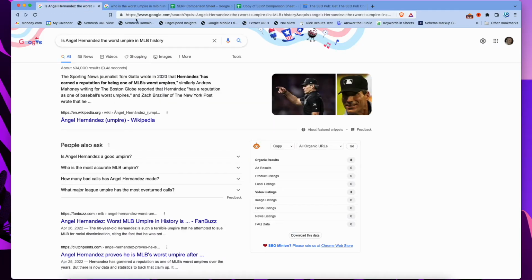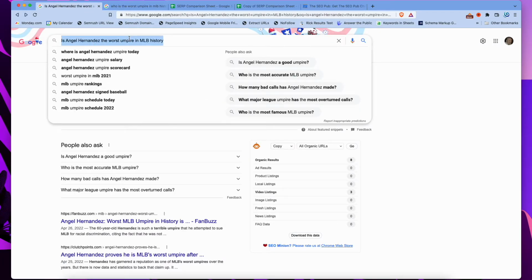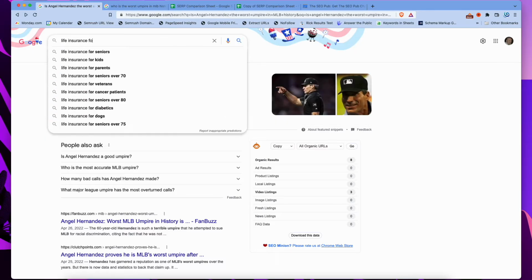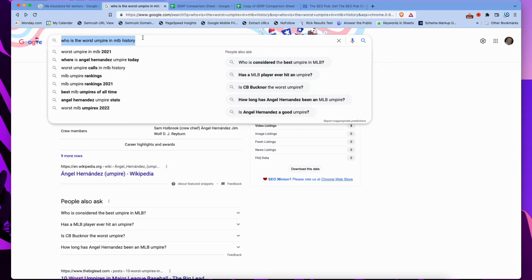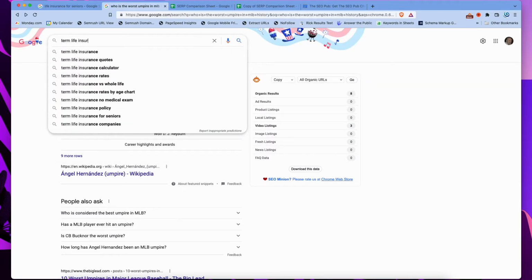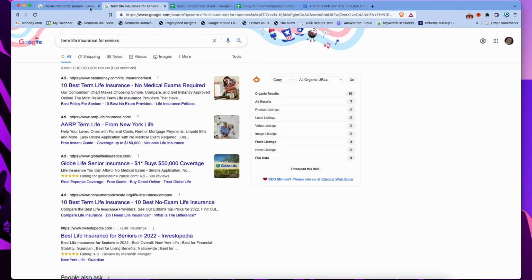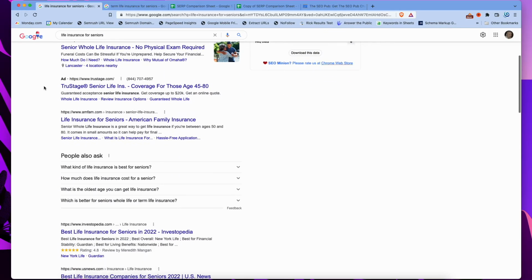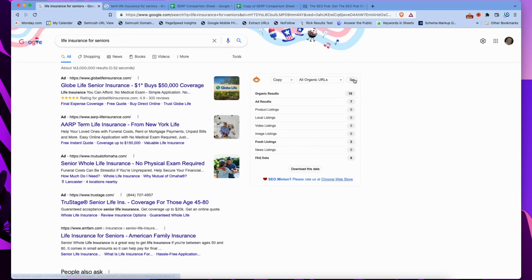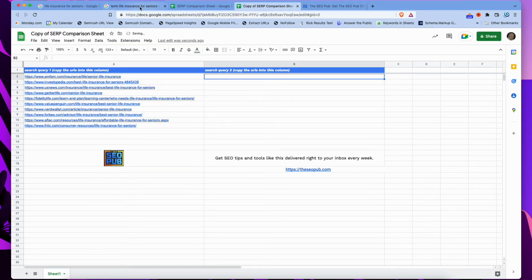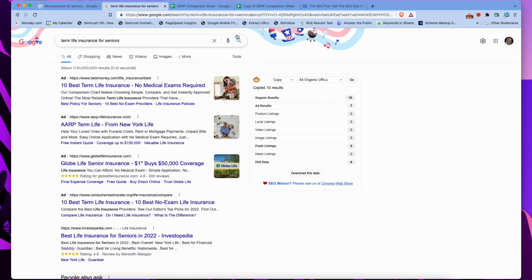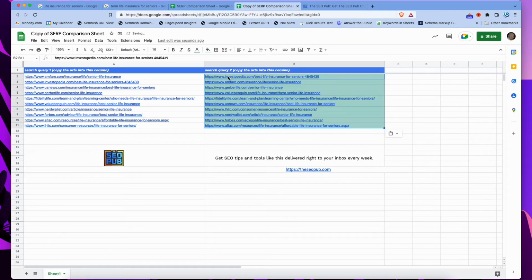Okay, so let's do another one. Let's say we want to do life insurance for seniors, and we'll do term life insurance for seniors. So these are pretty closely related, but not exactly the same search term. And normally, again, I would go through here, compare the results, look at the listings. But this is a really fast shortcut for you guys so you can do this really quickly. So we paste the search results for the first one. We grab them from the second one, paste these in here.